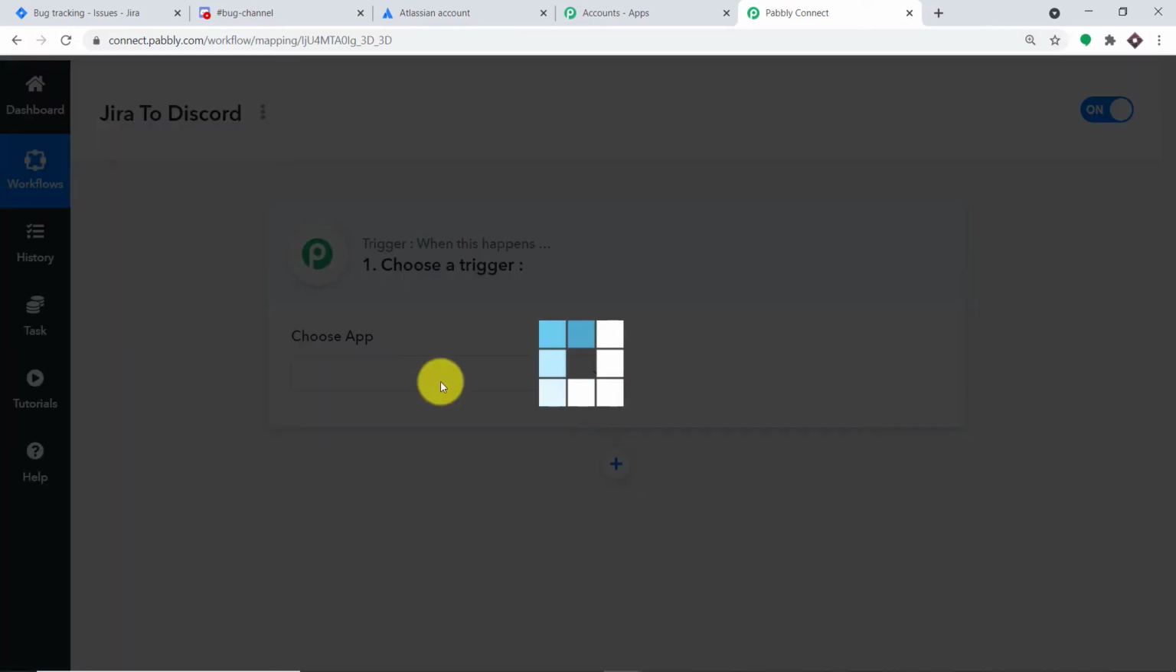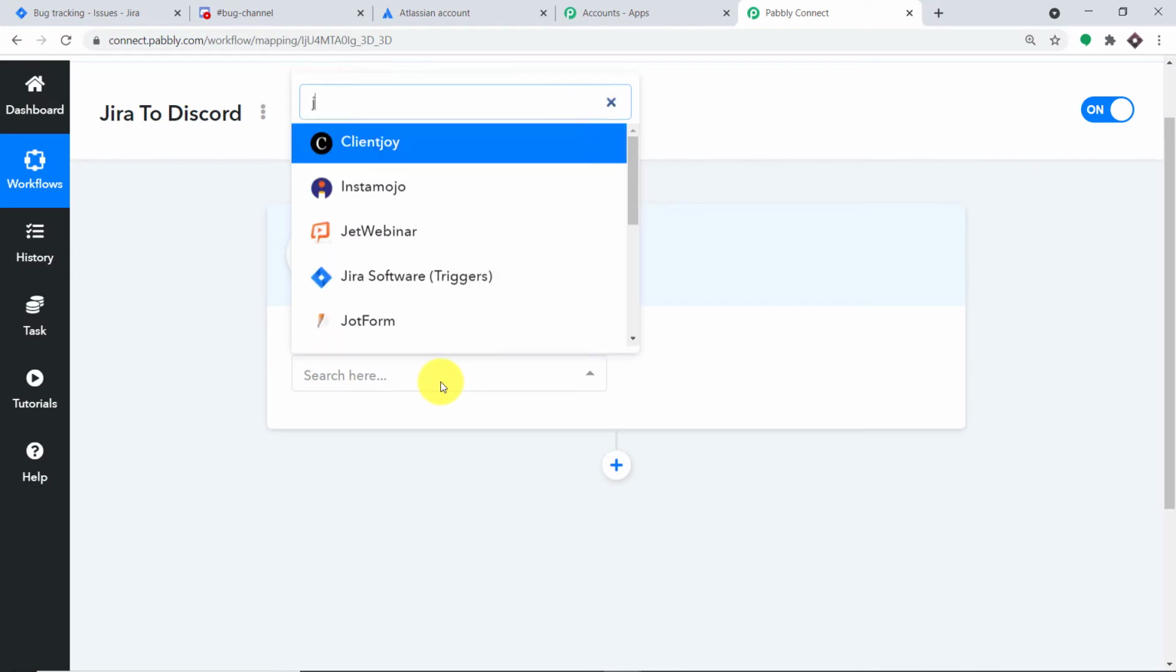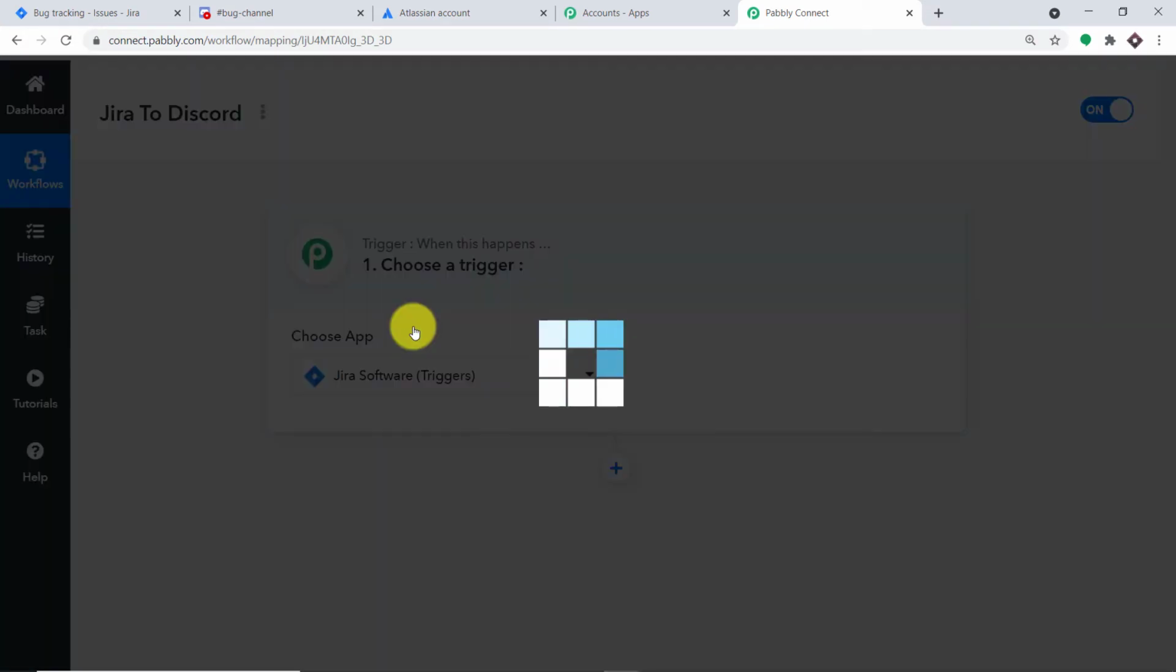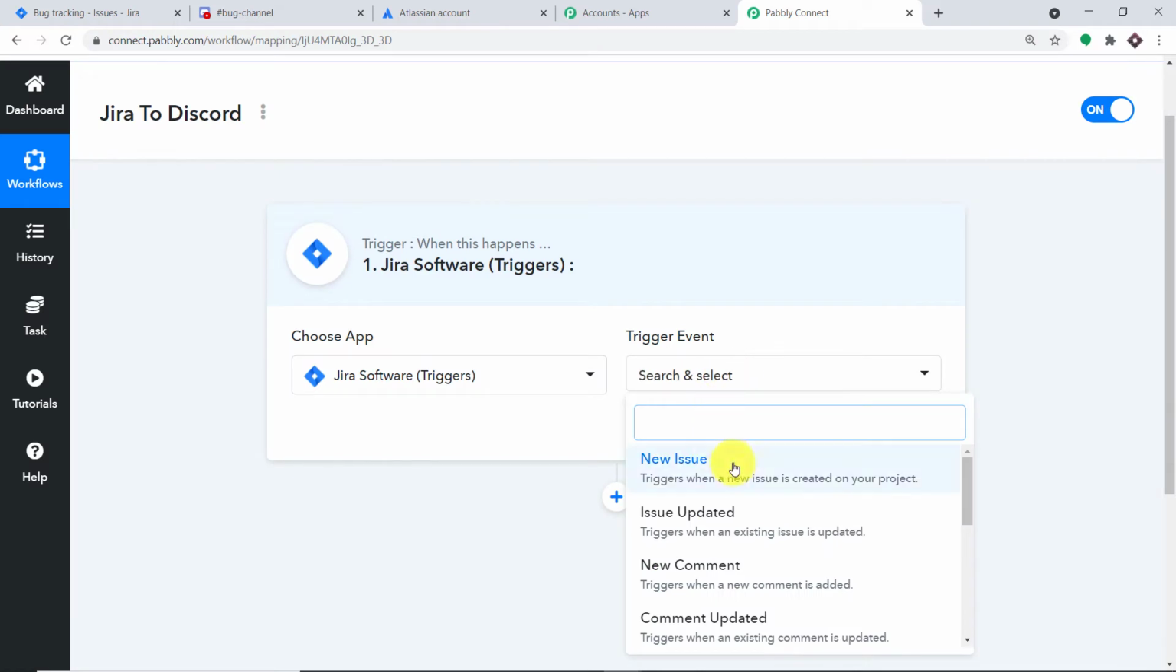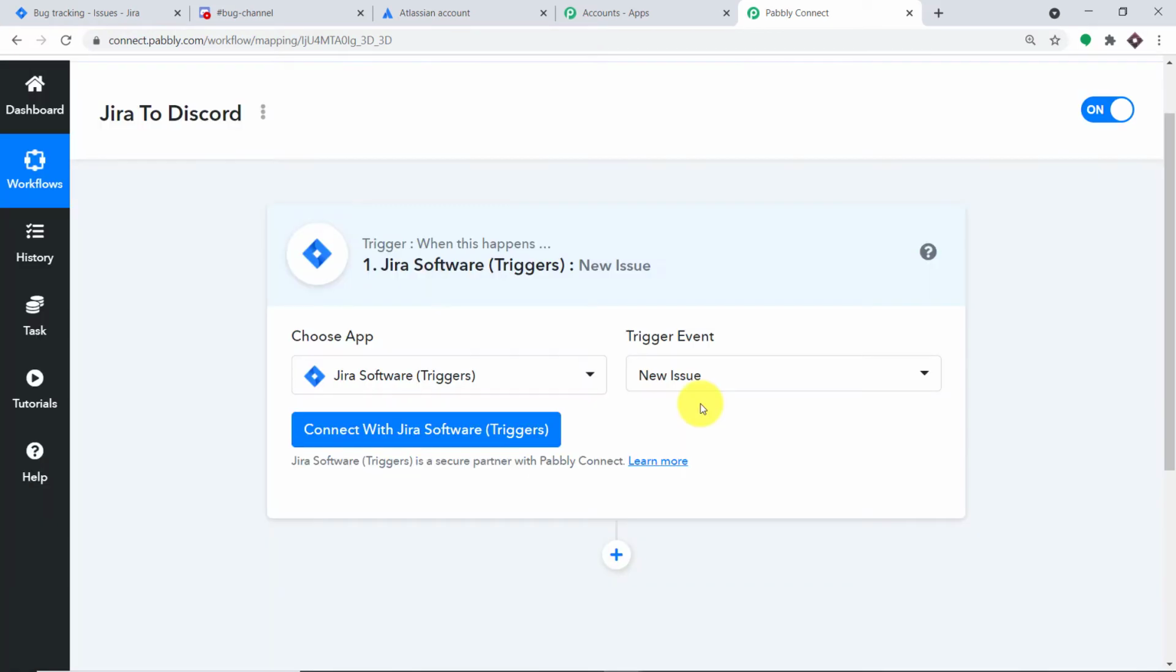So in the Choose app, how about we make it as Jira? Because we want to send the data from Jira. That is why. Jira software triggers. Okay, so now in the trigger event, we basically want to send the data when a new issue is made. So let's make it as new issue. Okay, so new issue is a trigger event.